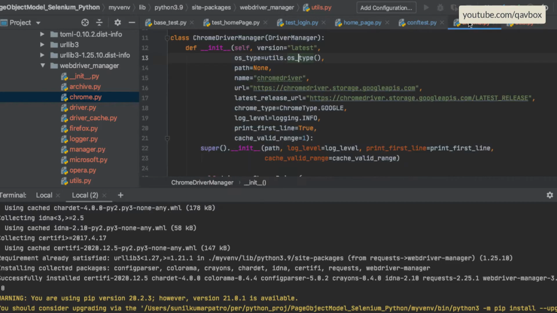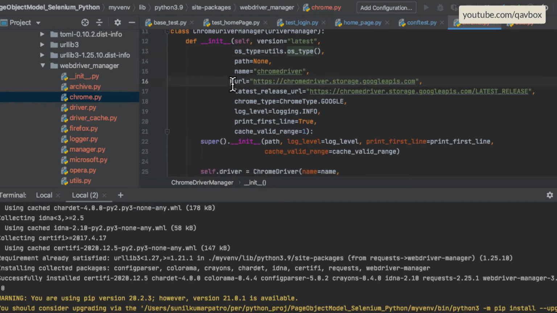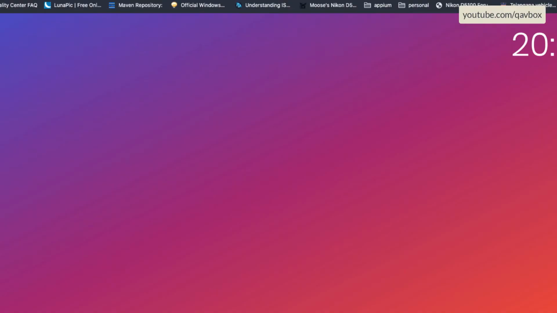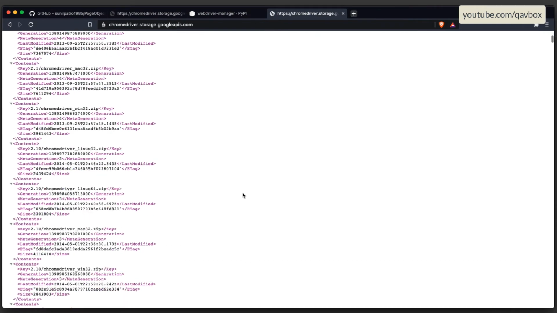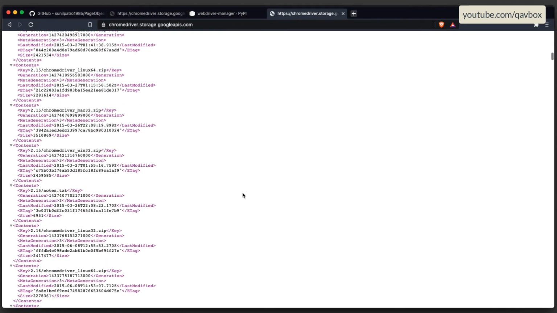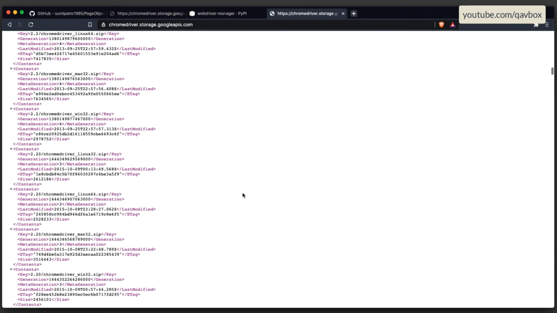Okay, and then here if you go, it is giving the URL, because see, it has to download from a certain location, right? Now this is basically the Chrome driver's location, where it consists of all the repos. Now if I copy this one and paste it in my browser, you will see an XML actually. Now this lists all the Chrome driver versions that are there.